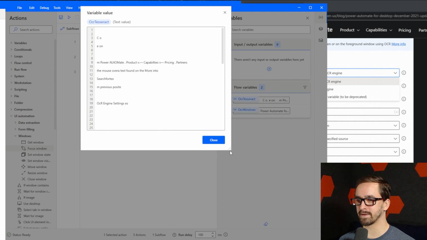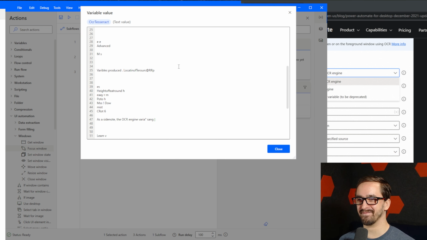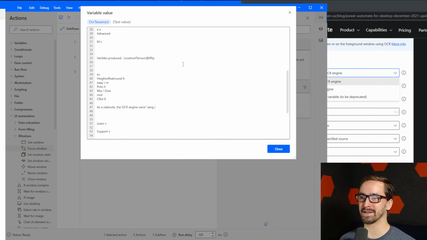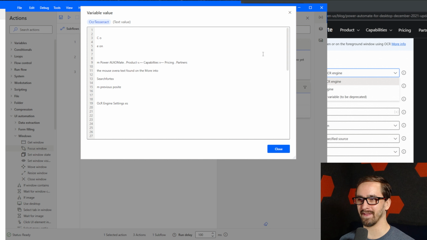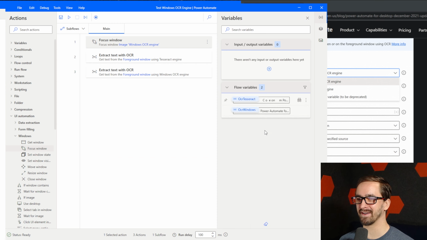Let's see how they did. Okay, here's Tesseract. Okay, so Tesseract didn't do very good. It got "sign up free" at the bottom, which is a little suspicious that it got that correctly. "Power Automate", and then some random words here and there. Let's try Windows.